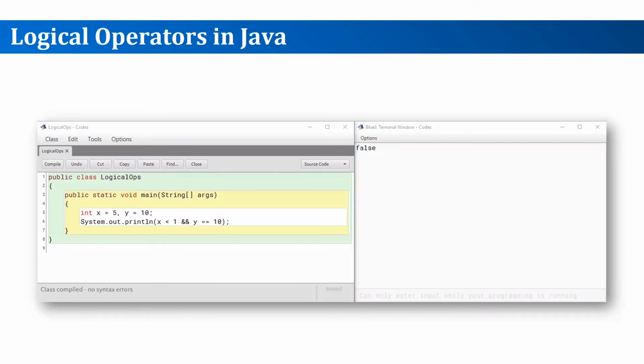Let's try with the OR. Let's check if x is less than 1 or y is greater than 200. Both of them are false, and this results in false or false, which gives you false. Now let's check if y is greater than 100, or x is greater than 1, which is true. So now we have false or true, which is true.